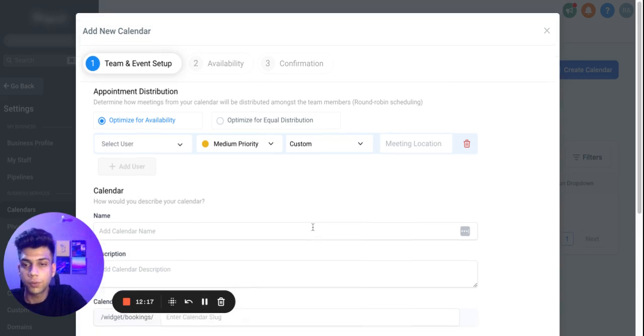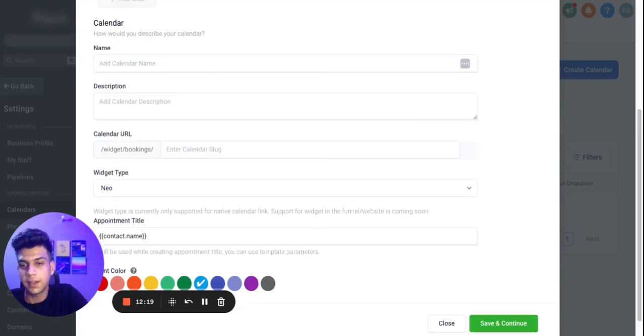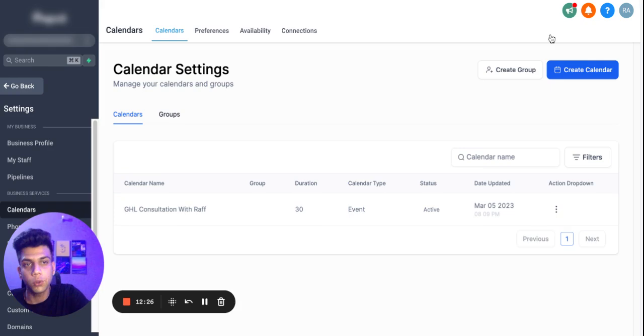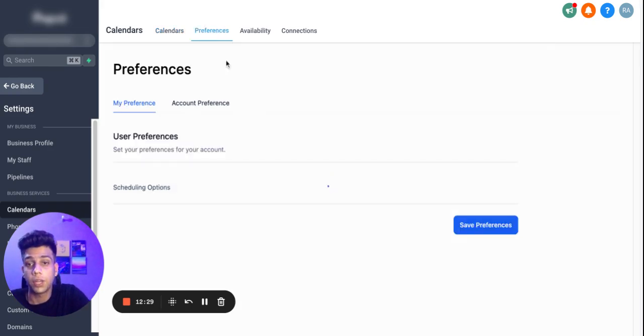Once that is done, most of the other things are exactly identical, just like the unassigned calendar, so I don't have to go over them again. Let's go to the other settings and see what they do. So here in preferences, basically what you can do. Give it a second. It's blurry now.